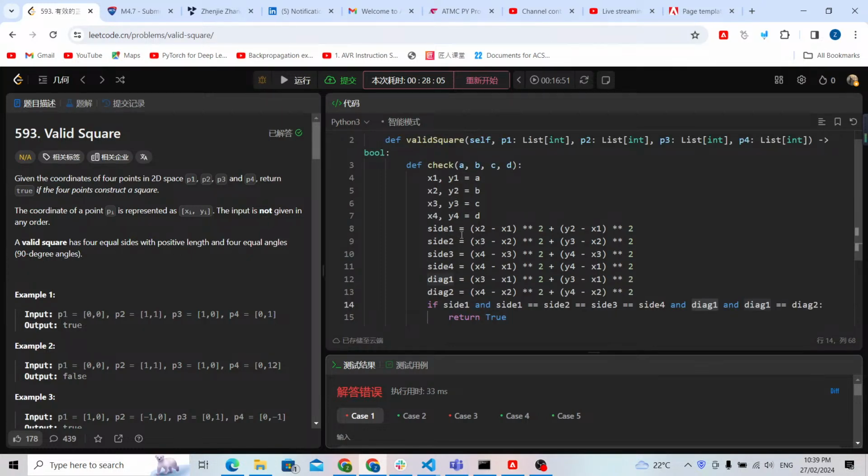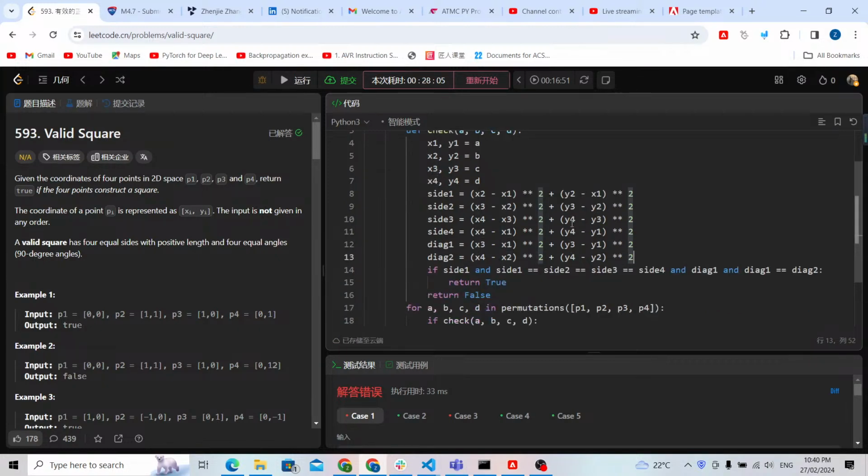x1 to x4 and side 1. Yes, and side 2 and side 3, x4 minus x3, y4 minus y3. So this is the mistake, because I always copy there. It's really easy to make mistakes if you copy the line. So here x4 minus x1, y4 minus y1, and here also y1, and this is y2, because this is the distance between 2 points. I just copied the line and I made a mistake.